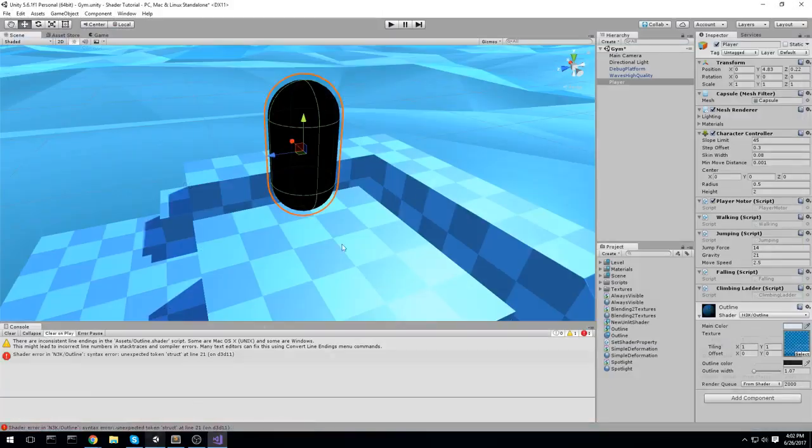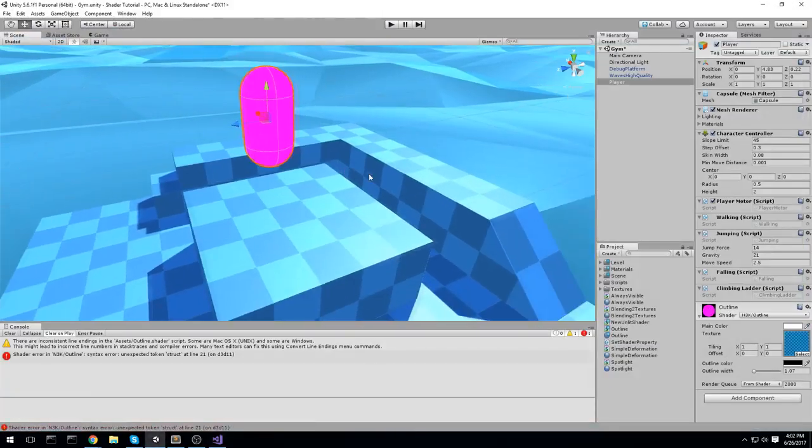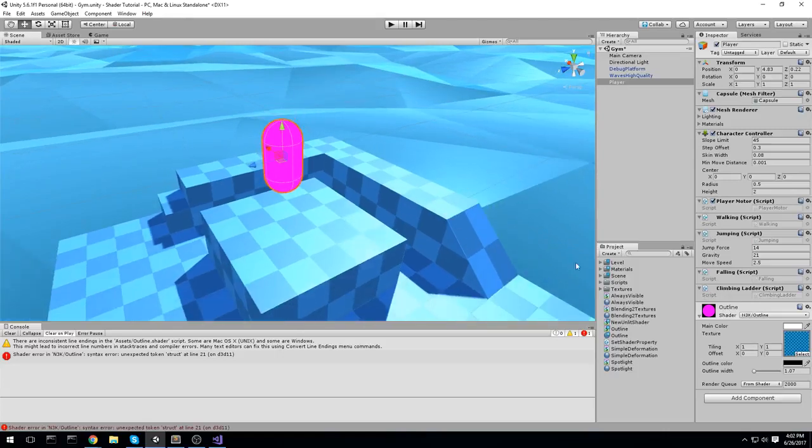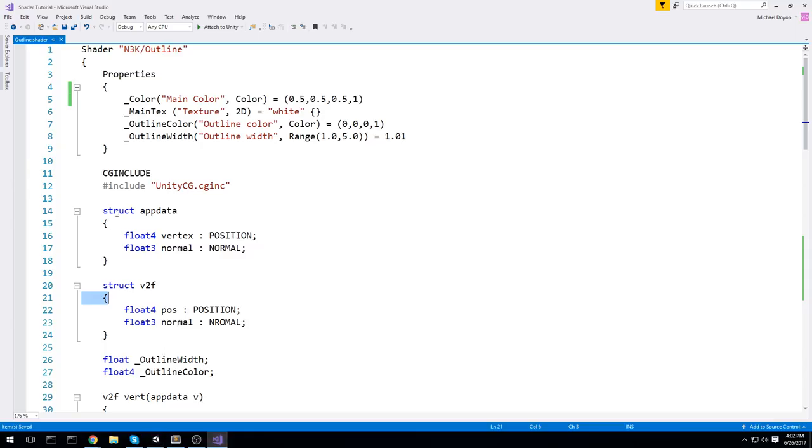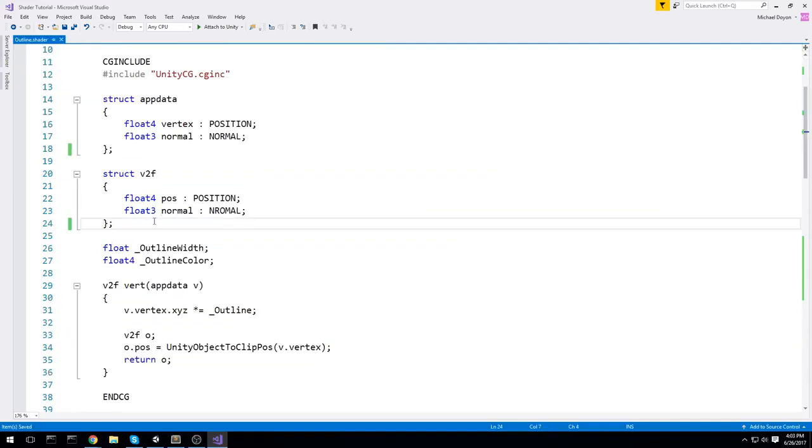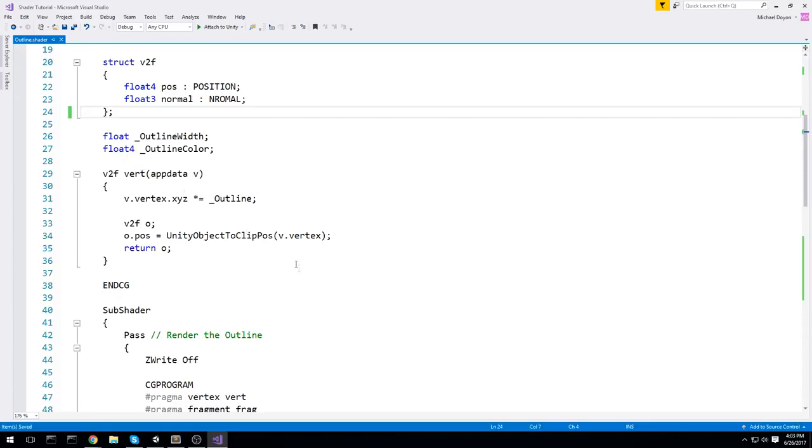Let's go check real quick. And we have a few compilation problems. So let's go ahead and double click here. I need to have some semicolon at the end of the structure. So that's cool, that's fine. Let's see, do we have any more errors in here?